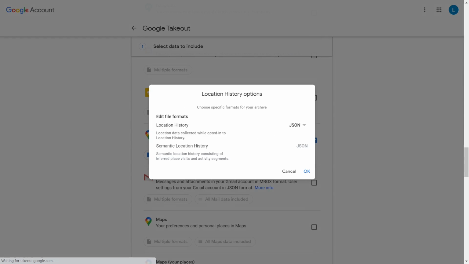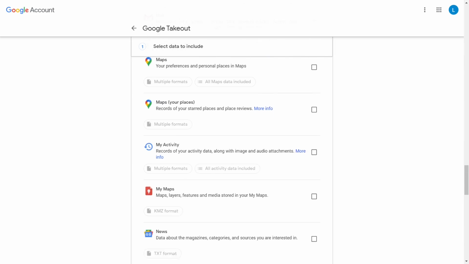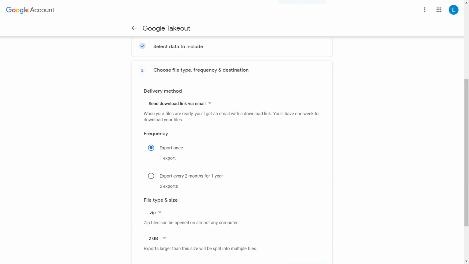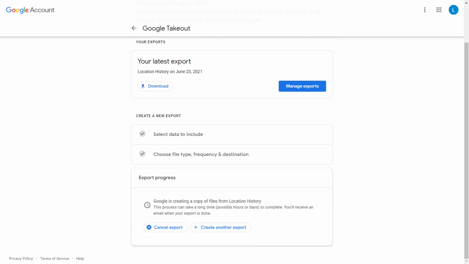There are two formats to choose from. The JSON file format, which is also the default setting for downloading, and the KML file format, which needs to be manually selected. Along with both formats, the package also includes semantic location history files consisting of derived site visits and activity segments for each individual month. After selecting the preferred format, scroll to the bottom of the page and proceed to the next step, where you can set the frequency of the export, the type and size of the package created, and begin the process of creating an export of your location history.